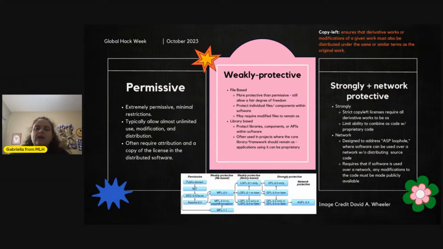And then a little bit about network protective licensing. These are designed to address a loophole in open source licensing where software can be used over a specific network without distributing the source code. So this is essentially cracking down on using open source technology but not having that transparency aspect.